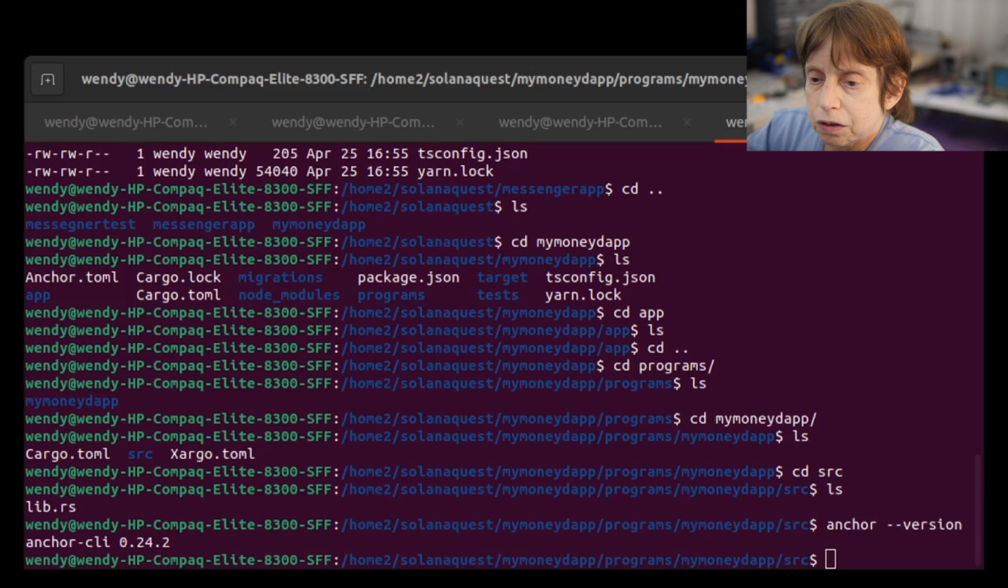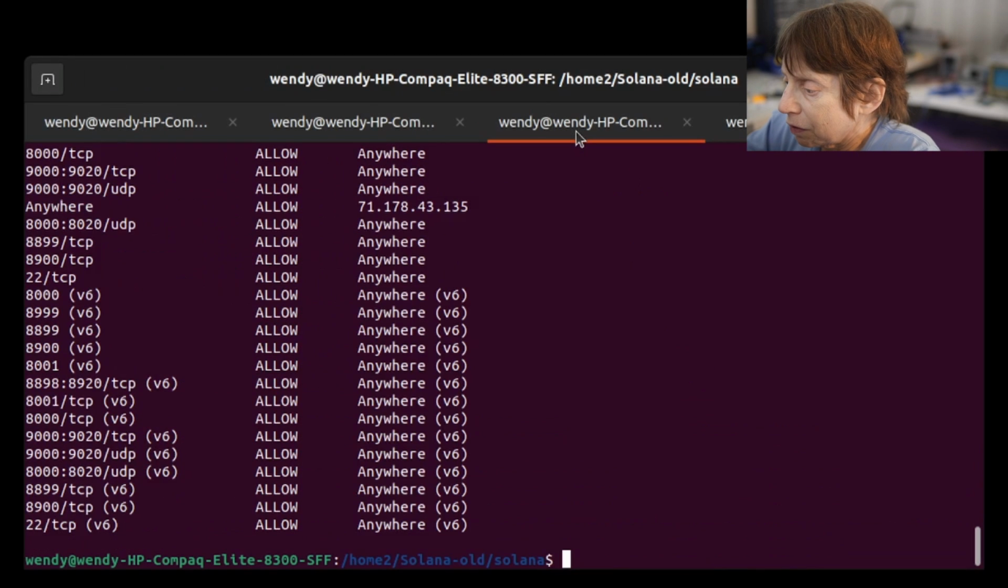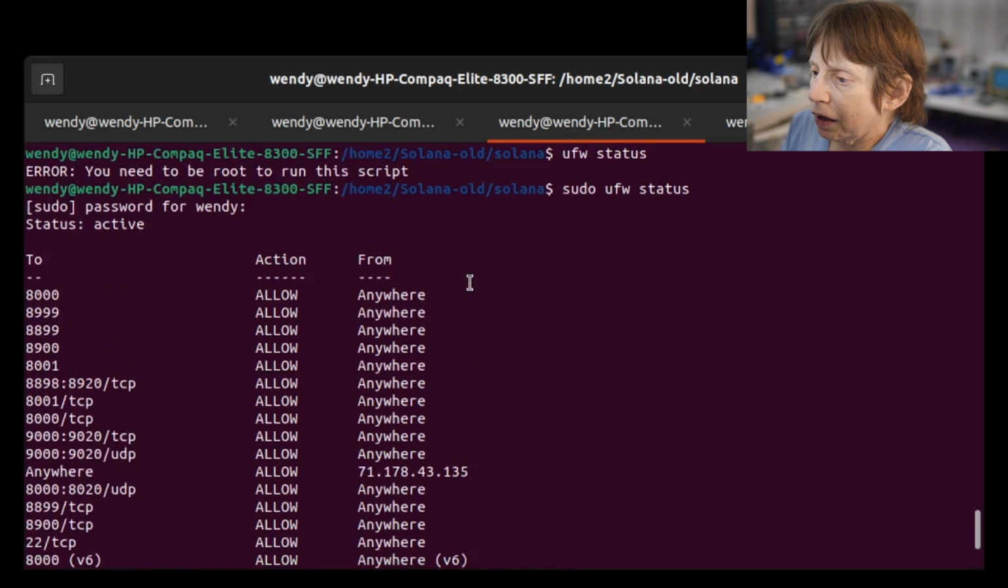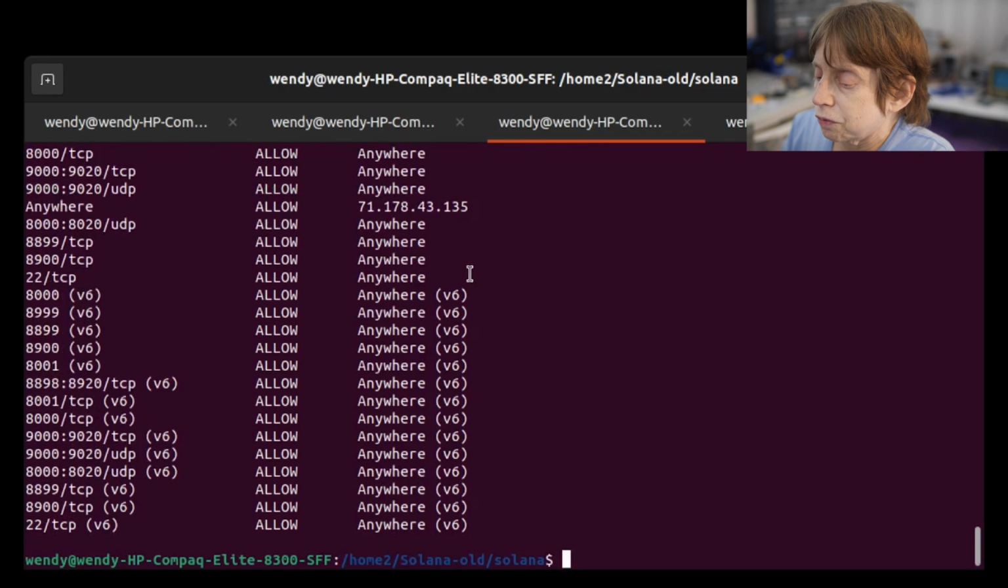Let me go to the proper thing here. Oh, I just want to show you quick. This command, sudo ufw status, if you're on Ubuntu, will tell you the status of your firewall so you can check that you've opened the appropriate ports there.